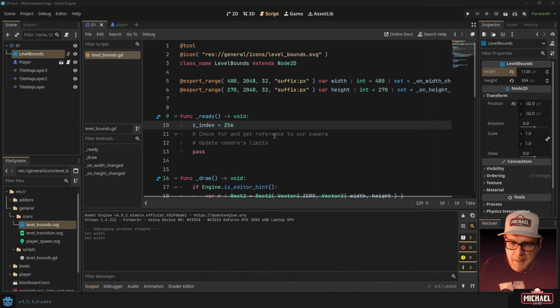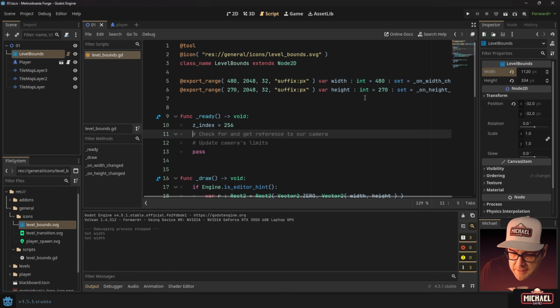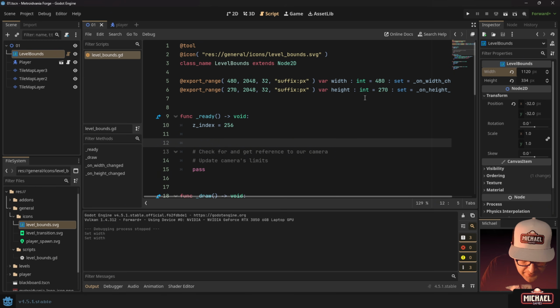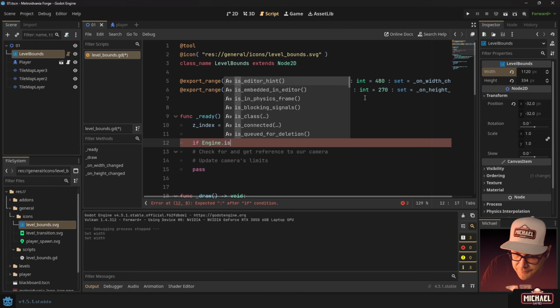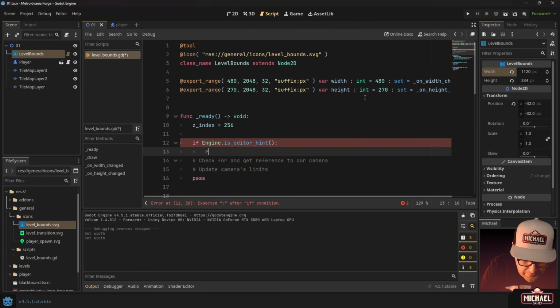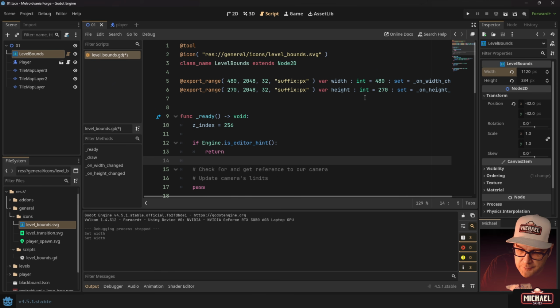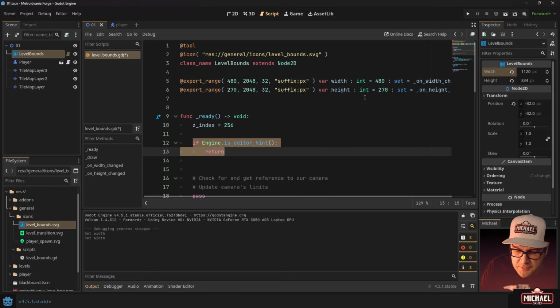Okay, I'm back in my LevelBounds script. And the rest of the code that we're going to need to implement is just going to be in here in our ready function, okay? So the other thing that I want to do, though, is I want to make sure that we only run this next bit of code when we're in the game, not in the editor. And so what we'll do is we'll just say if Engine.is_editor_hint, then we can return, and then the rest of the code down here will run, right? So if we're in the editor, then the function ends at this point.